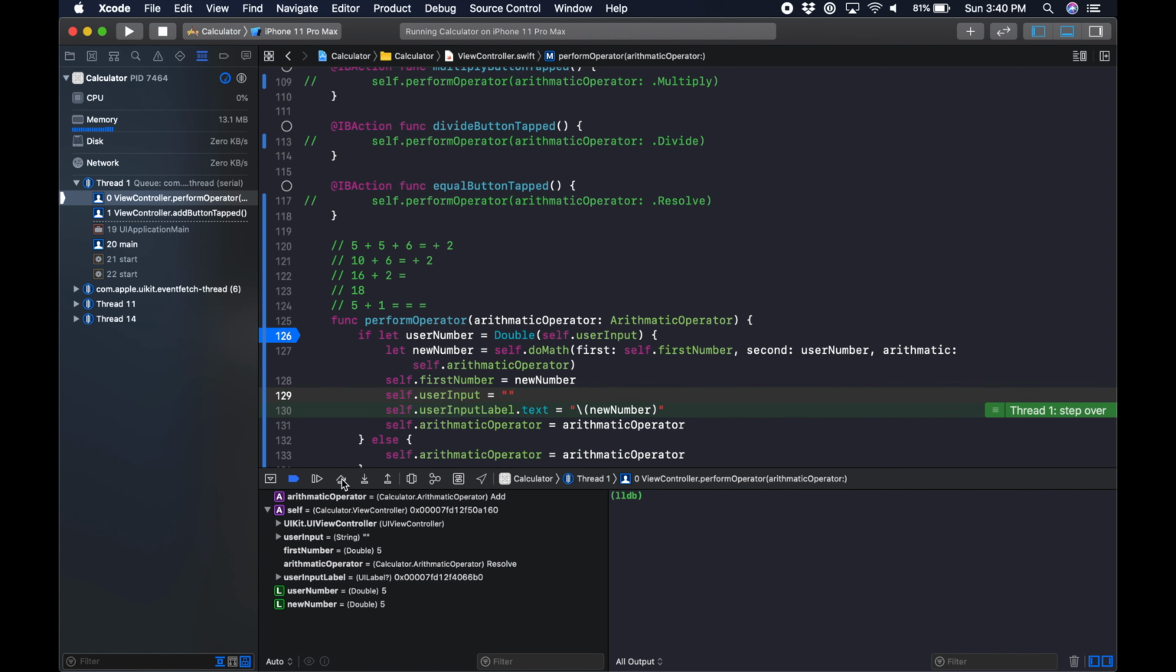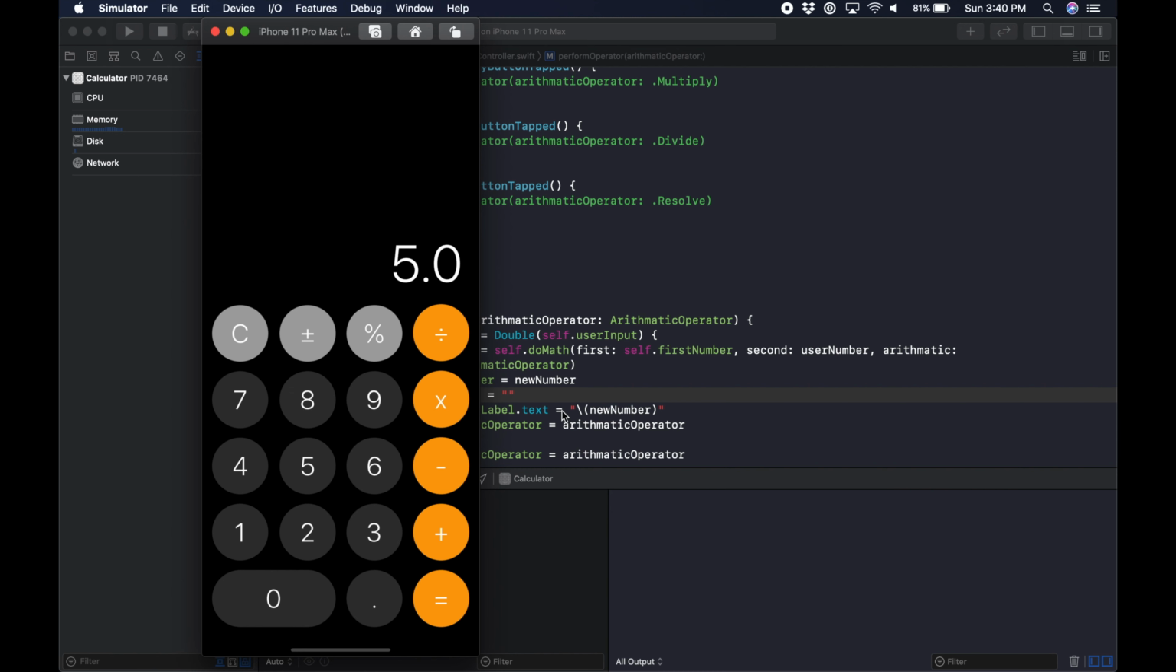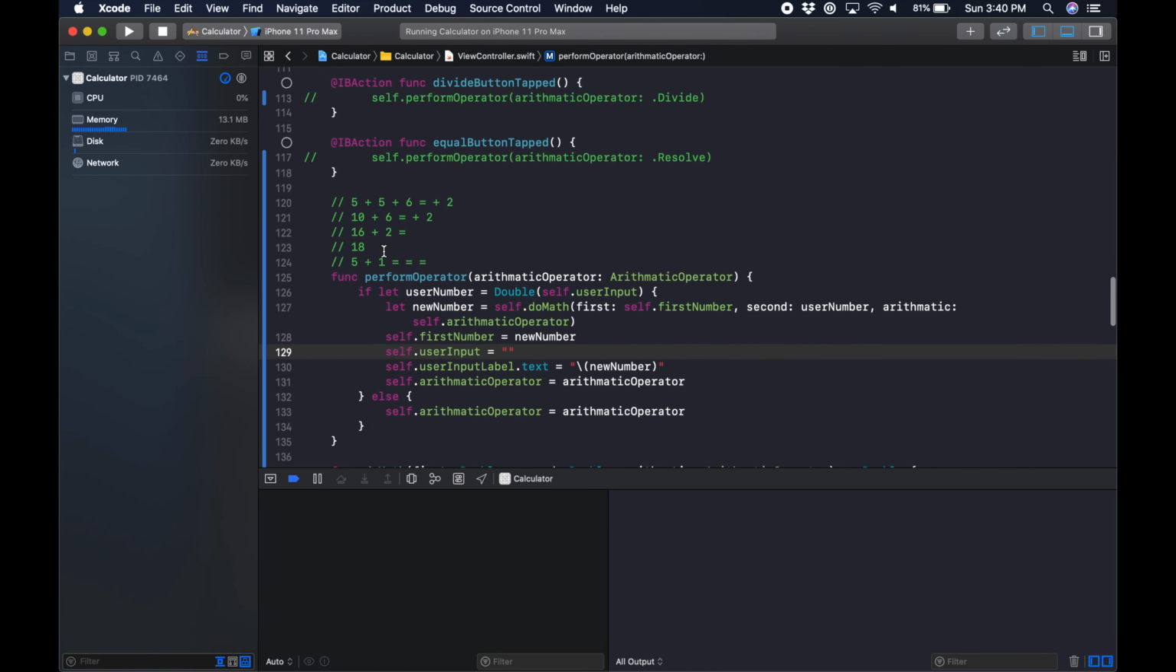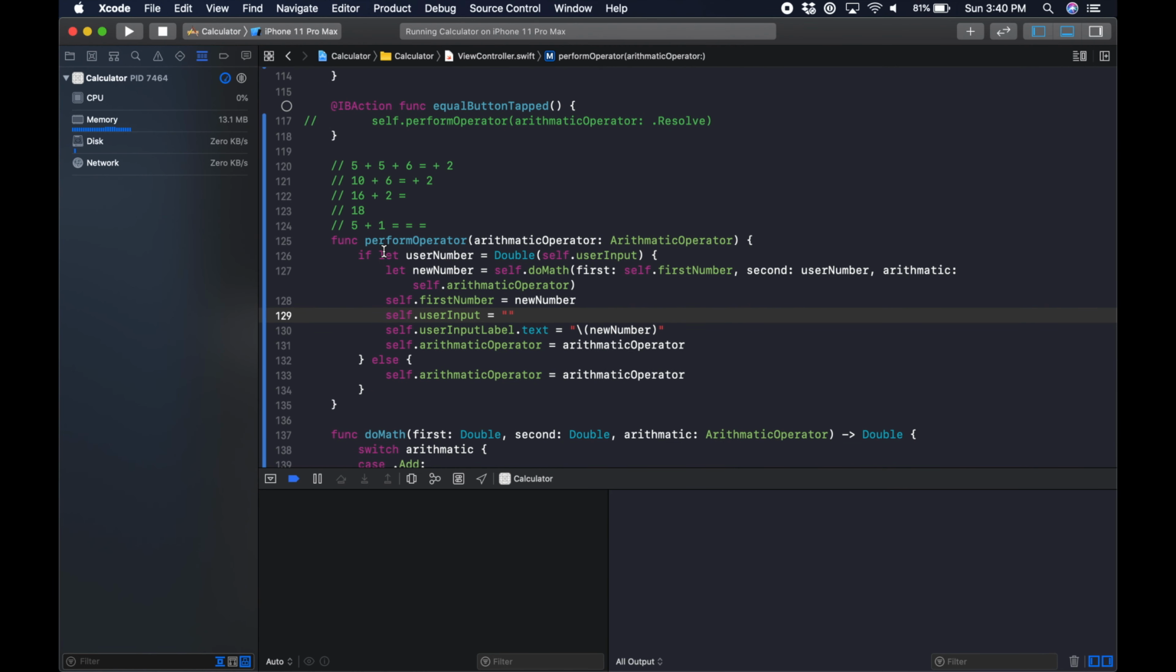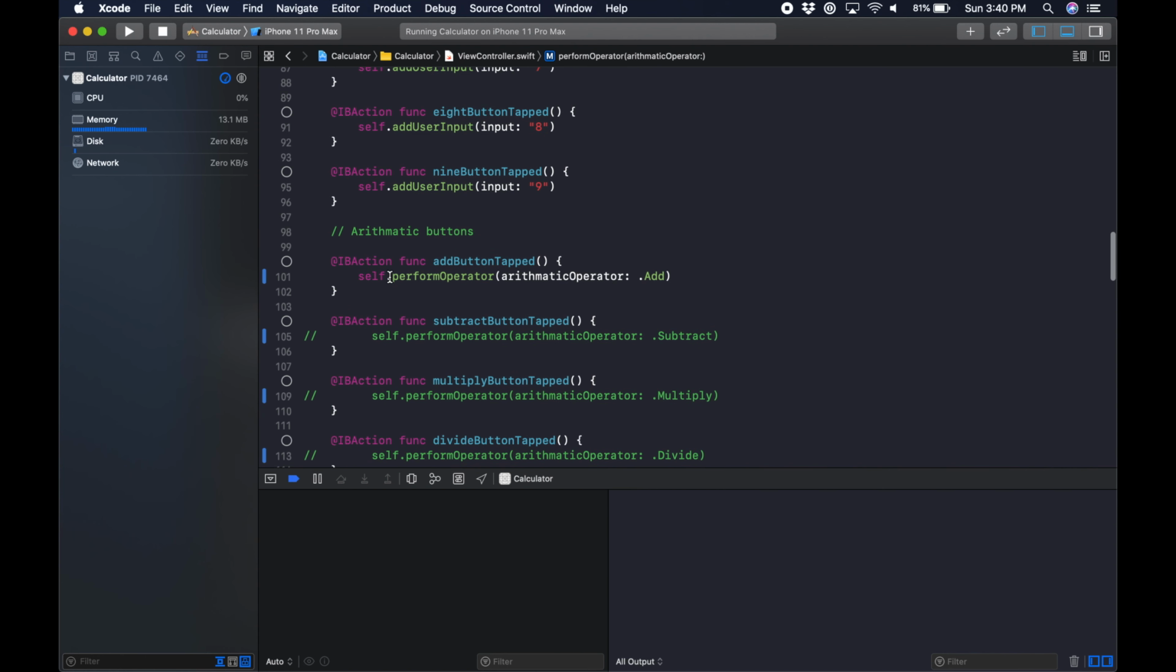So then after it performs the operation, you can see it clears out our user input, and you can see that down below. We update the text in our label, and we update the arithmetic operator that we're saving. So let's go ahead and drag away this breakpoint. We don't need it. That lets you see step by step in real running code how this is working. And you can do this for any piece of code. That's a really great way to understand and find bugs and figure out what your code is doing.